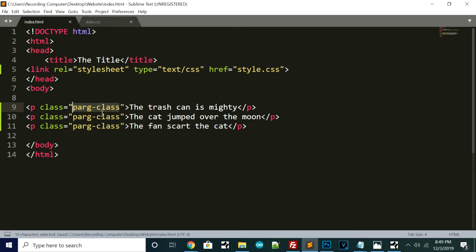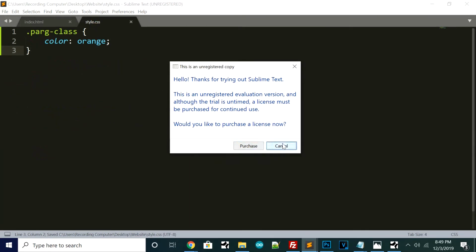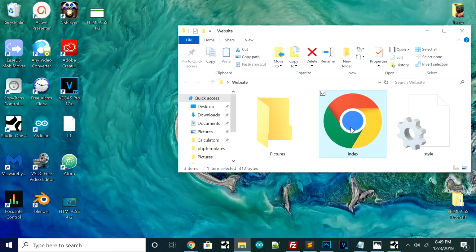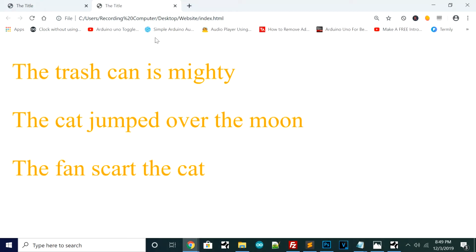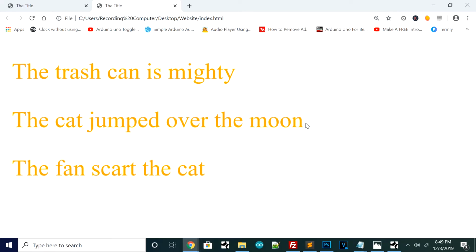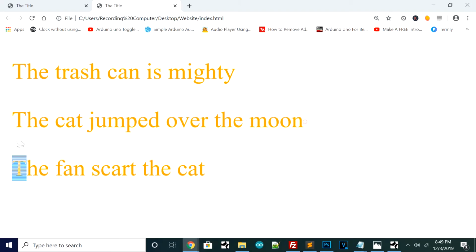And then I'm going to Control S to save on this document. And we will go back to our folder. We'll click on index. And as you can see, all 3 paragraphs are the color orange. Now, I want to make the background color, let's say red on the middle paragraph. The cat jumped over the moon, because we want to add emphasis to this paragraph.